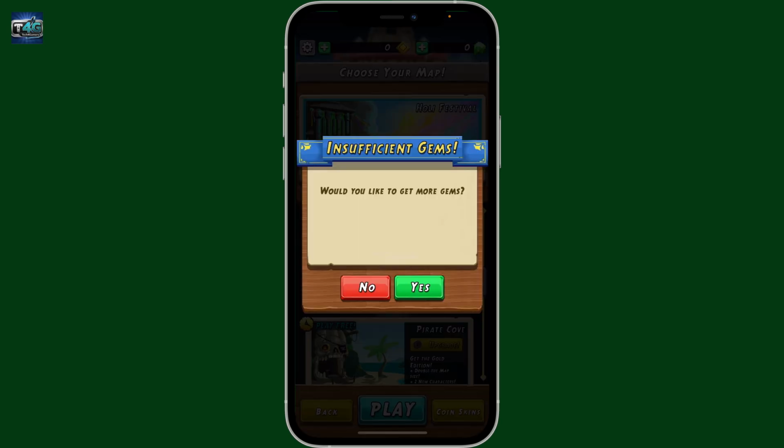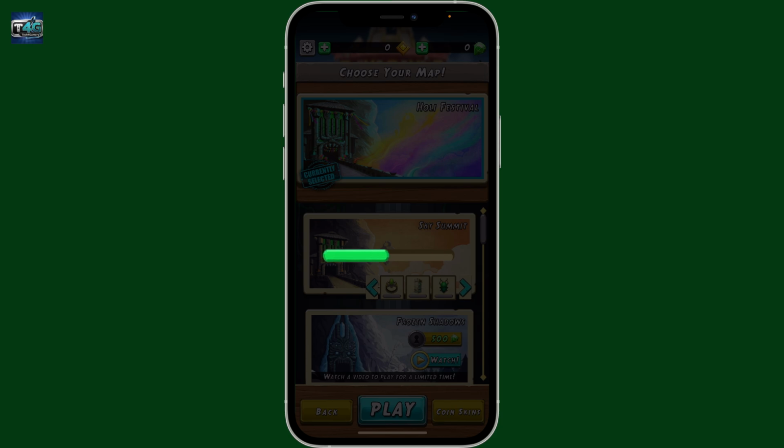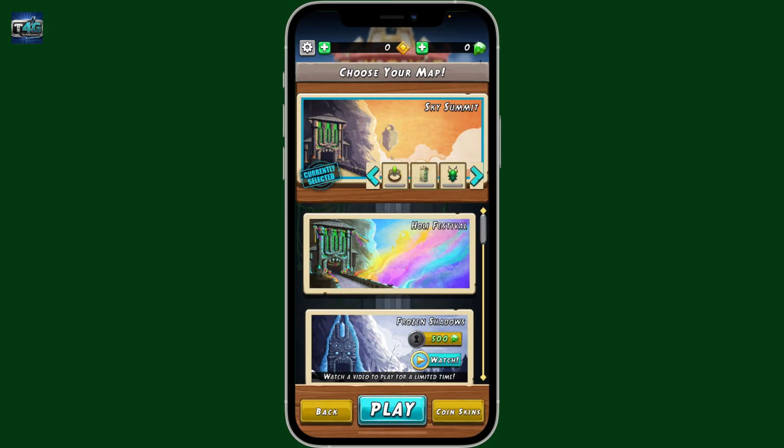If it is locked, you will need to spend coins or gems, watch an ad, or complete certain missions. After choosing one of the maps, you can then tap on the play button and start running on the new map. That is how to change maps in Temple Run 2. Pick your favorite world and start your adventure now.